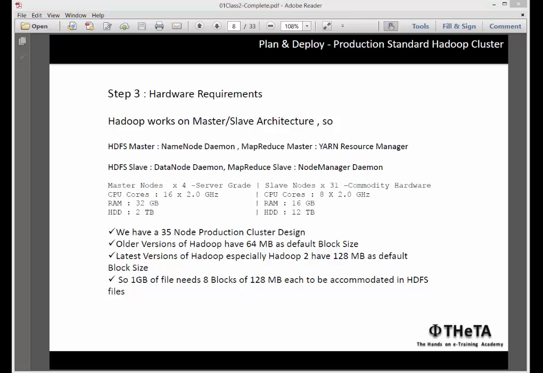So the hardware requirements. Hadoop works on master slave architecture. So HDFS master, HDFS slave. Similarly, we have master MapReduce and slave MapReduce, right? These nodes will be thousands of nodes. We are taking only a 35 node cluster to demonstrate here as an example. It may be 100, it may be 1000, right? So we plan the master nodes and we plan the slave nodes.